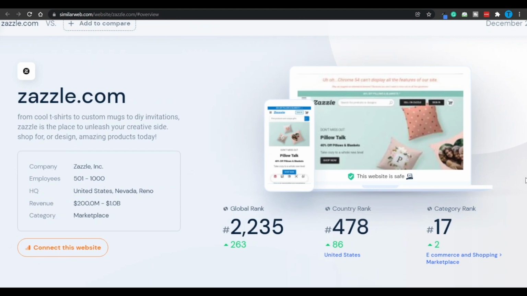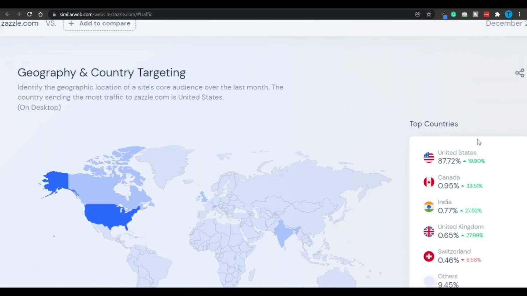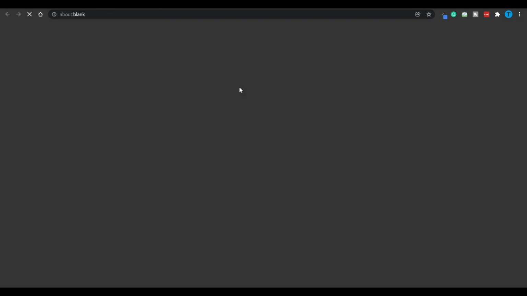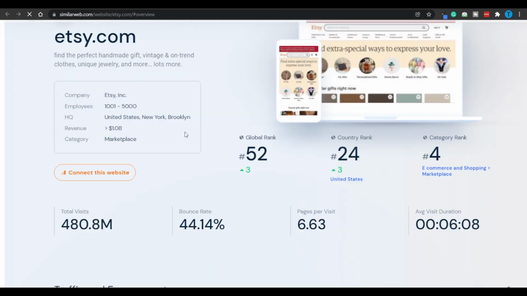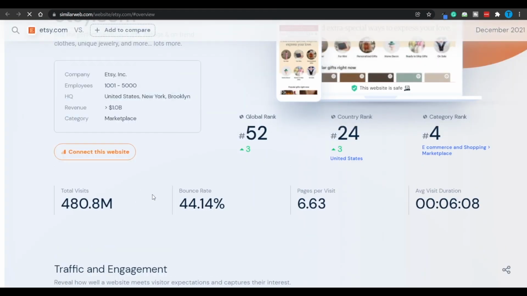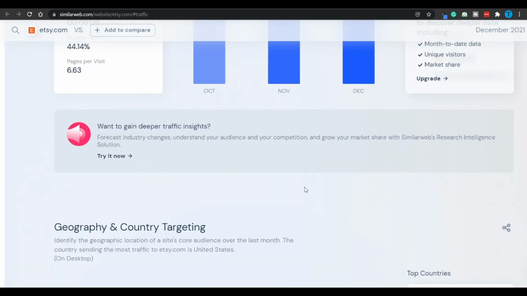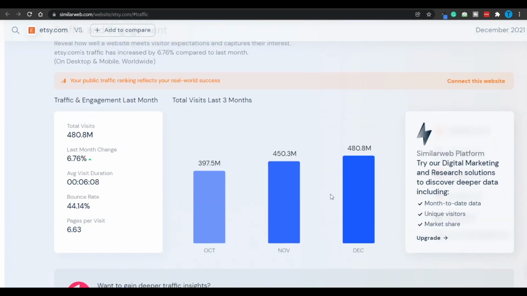And most of these people are coming from the United States as well, which is going to be really important, 87% to be more exact. Another very similar platform is going to be Etsy.com, which we have already covered in today's video. That is going to be insanely popular, 480 million visits per month, but the competition here is also going to be really high, and so make sure to choose the best one.